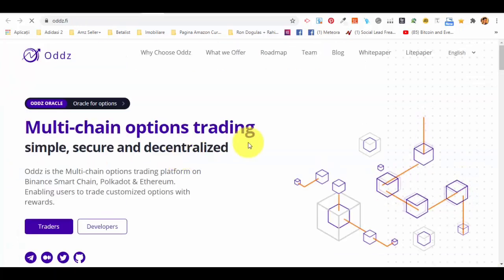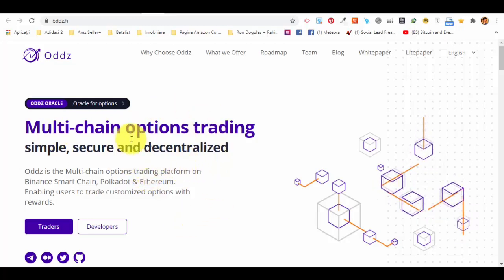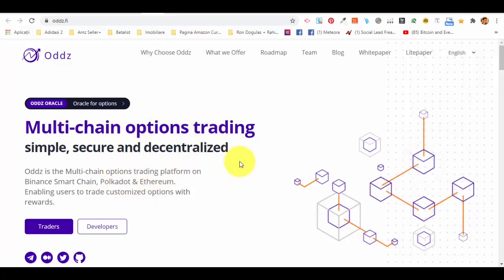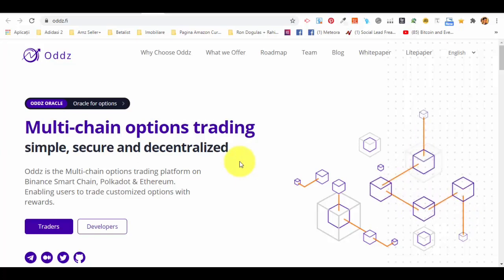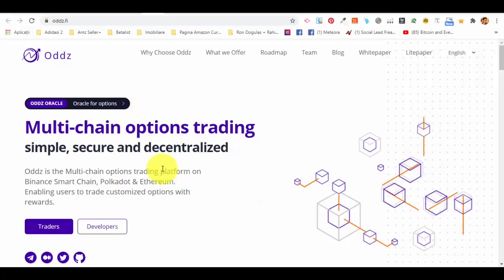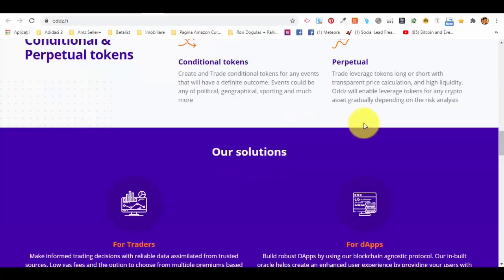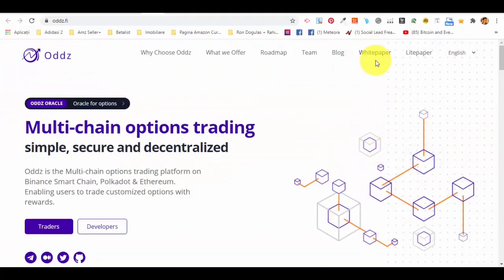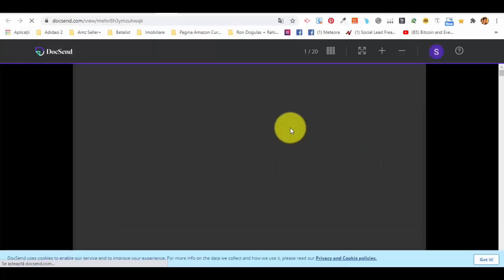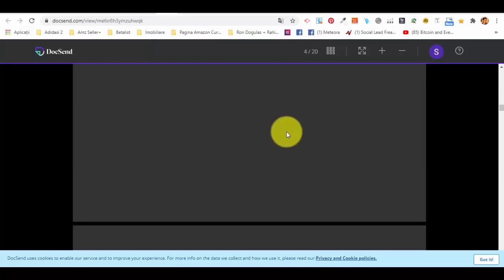odds.fi. For this one, you click on the website and you'll be redirected. Multi-chain options trading. Okay, simple, secure, and decentralized. So this is basically multi-chain options trading, and that's what they are launching. This is the project. Here you have different information about the project. And the cool part is that you have this white paper. You can click on the white paper link, and you can check more about the ICO.